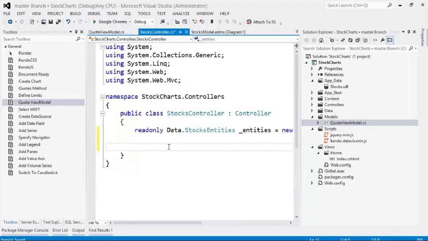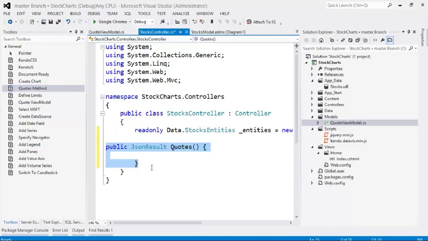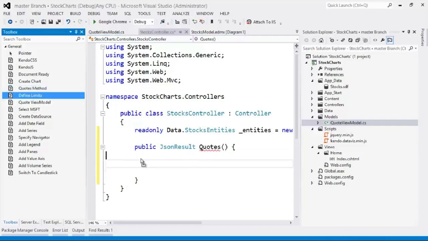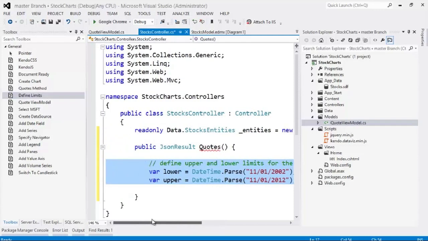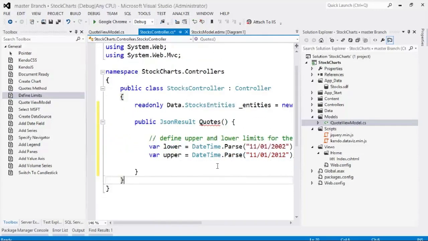And now that I have this, I can actually return this. So what I want to do is create the quotes method, which is going to return a JSON result. There we go. And then inside of this, what we need to do is define some upper and lower limits. And the reason for this is I have a lot of data and I don't want to return it all, so I'm just going to return the past 10 years of historical data. And then I'm going to do a LINQ query against the entities here to return the view model.